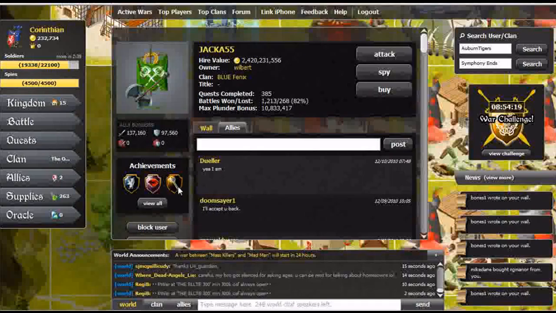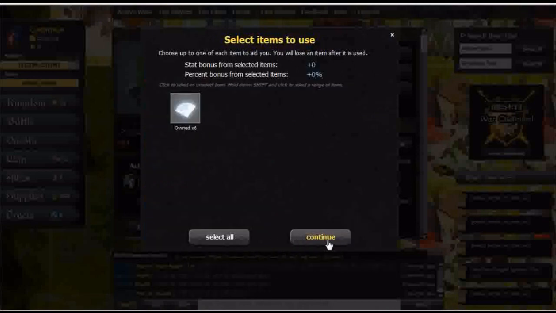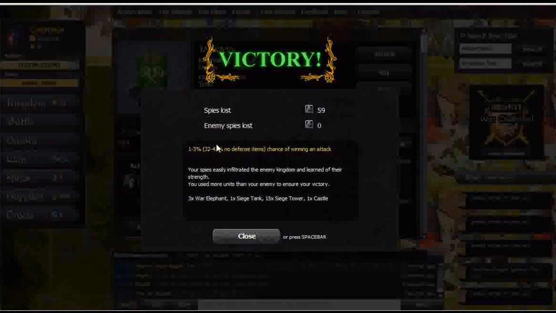Let's look at this Blue Phoenix fellow. Alright, so he's got no spy defense, unless, you know, it's got something. So what we're going to do is go ahead and scout him. No, we're not going to use that. Right now I only have a 1-3 defense of winning. And if he had no defense items, I'd have a 32-42% chance of winning. So this guy has defense potions, and this is why you would scout with your spies.